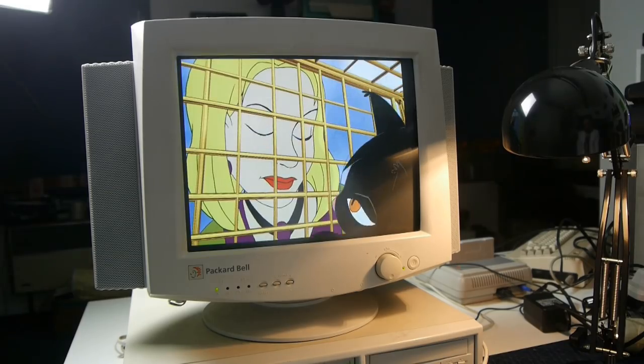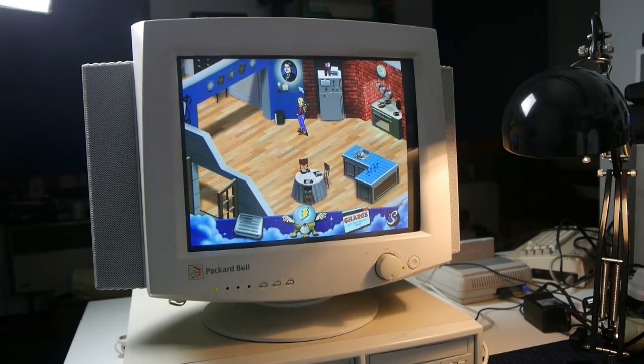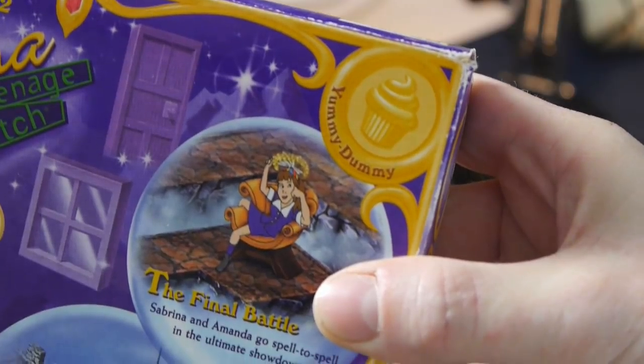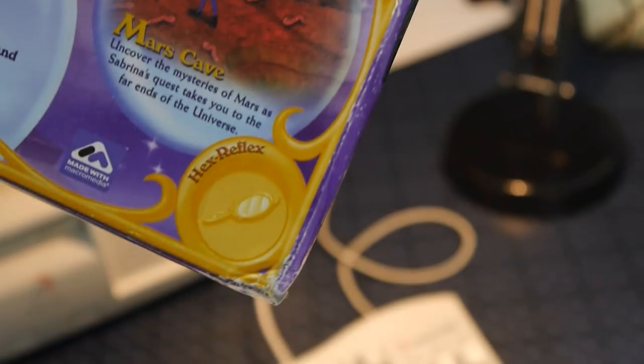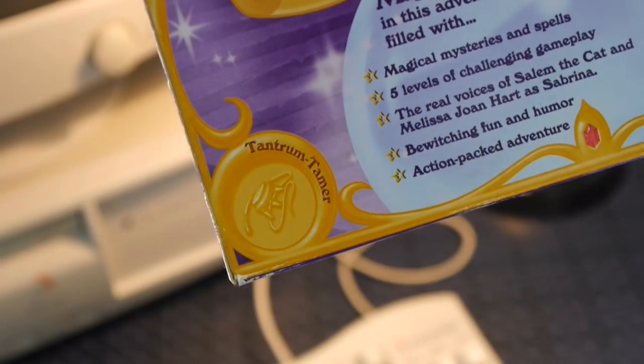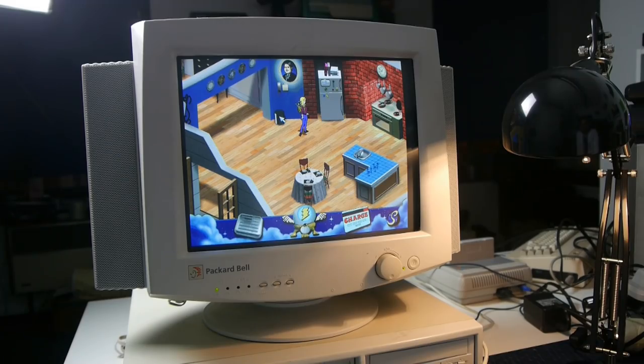Salem then tells us that Sabrina's cousin Amanda, who I presume is the titular brat, has taken the beanie thing. A painting on the wall then tells us to collect four items in order to defeat Amanda: a yummy dummy, goody two shoes, hex reflex, and a tantrum tamer. And that's really the rest of the game. Find the four pieces, Sabrina.